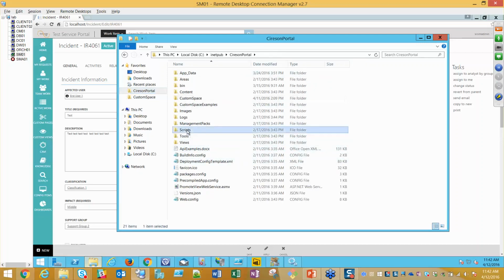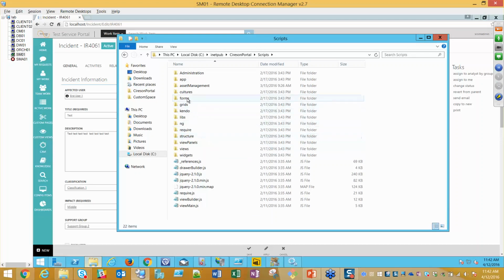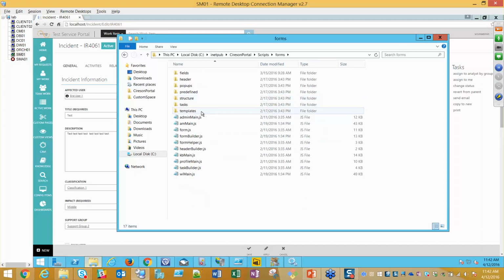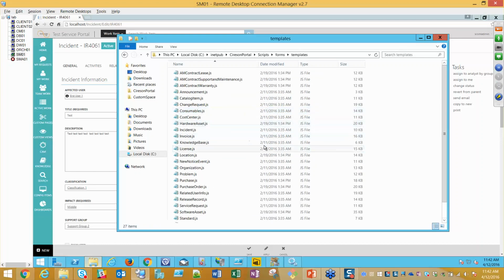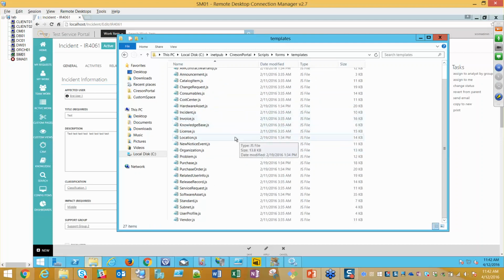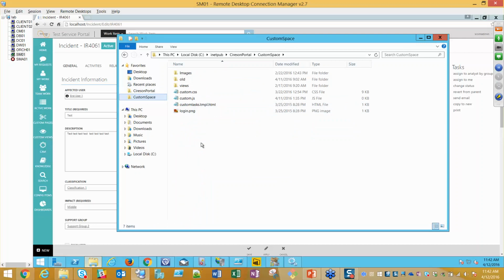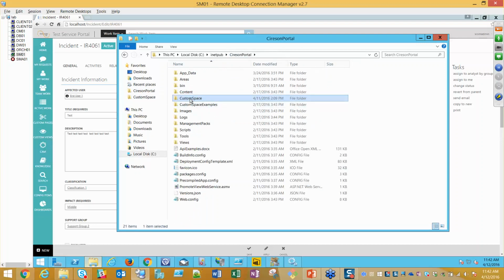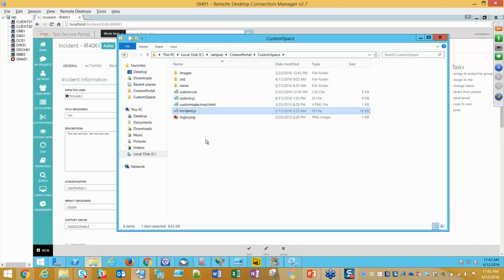We want to go to the scripts folder, then the forms folder, and then the templates folder. In the templates folder are a bunch of the different form templates that are used in the portal, most of which are customizable. You can take this incident.js file and copy it to your custom space directory. So Cireson Portal, custom space, paste it in there, and now you have an identical custom form in your custom space library.